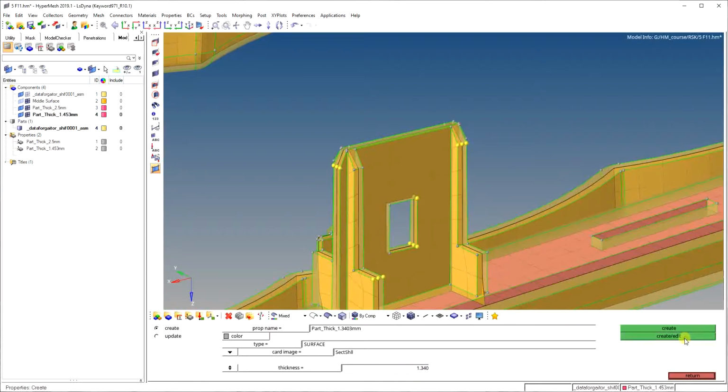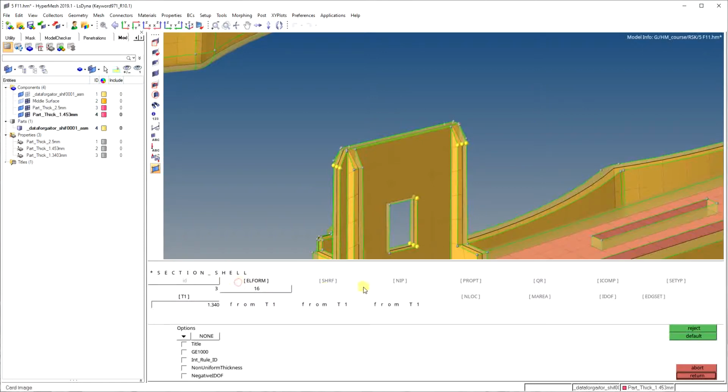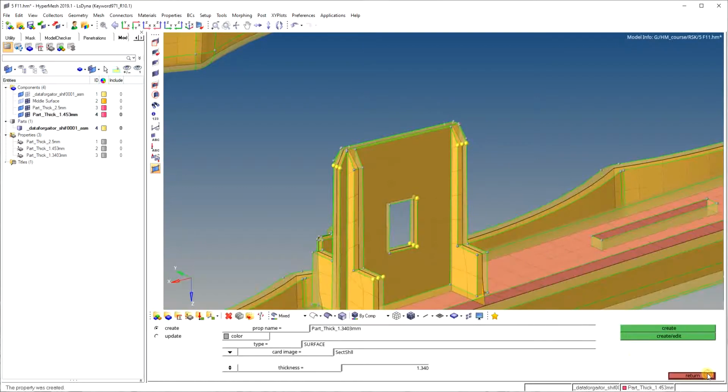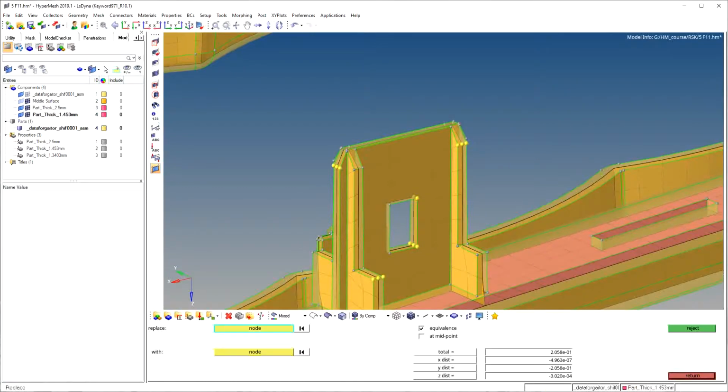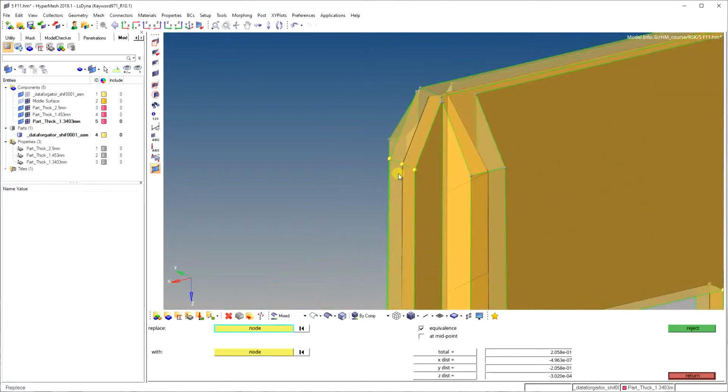Enter, create again the same: 16, 0.8333, 5. Okay, and this property is already created. Again go to part and create one more part. Remaining is the top component.